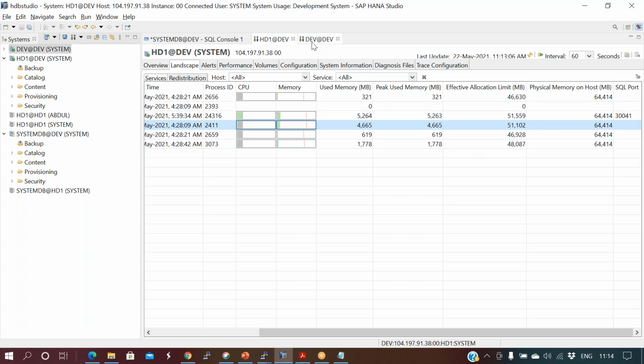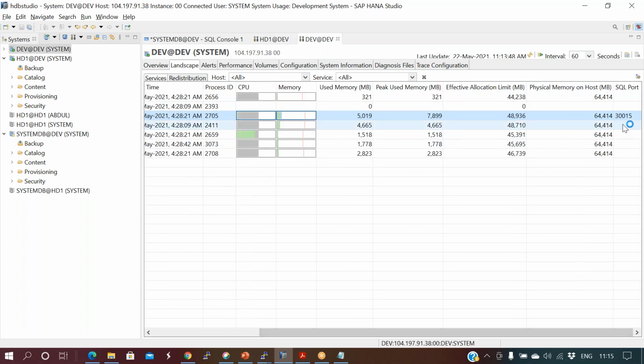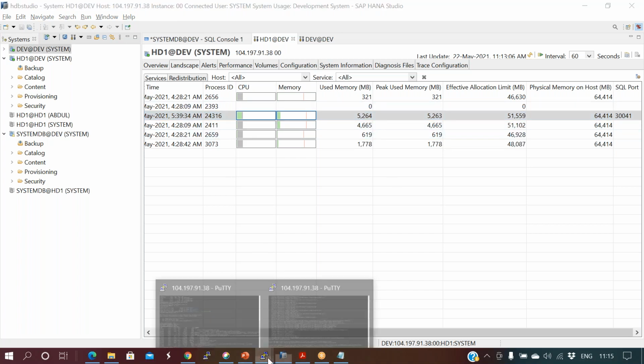If you go to dev, the index server port number is 30015. This 30015 is for the initial one, and for the additional one it is different; at the end it is 41. Like this. You can verify this from the OS level as well.